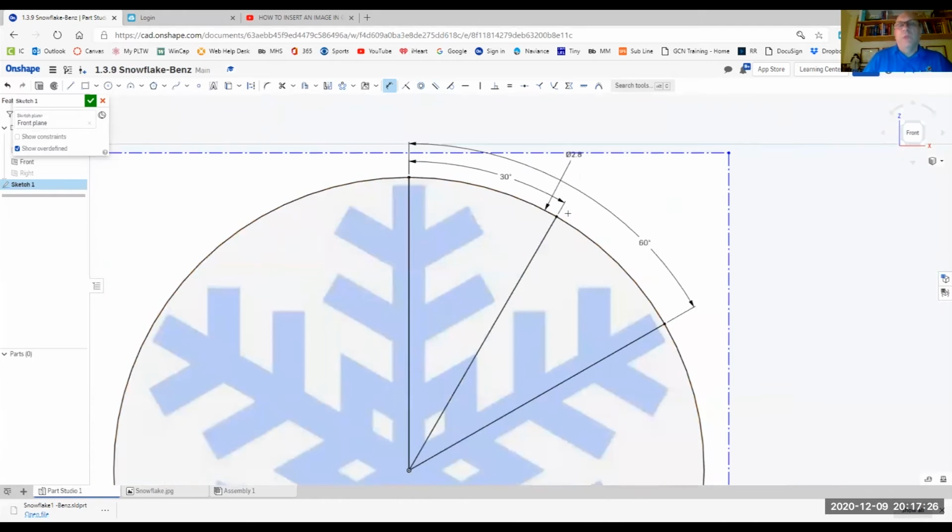Let me zoom in because I can tell right now that this pie shape looks like this pie shape. It's just mirrored over. So what I'm going to do is only draw just a little part of this snowflake. I'm going to mirror it over and then I'm going to do a circular pattern. So let me get started here.